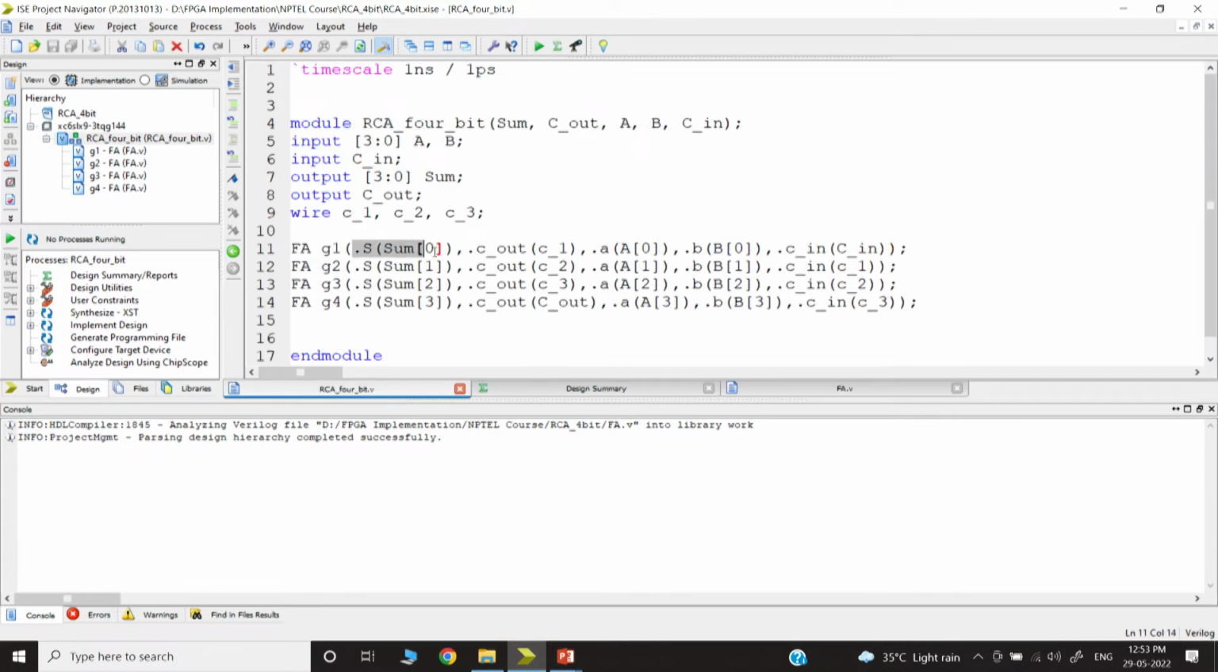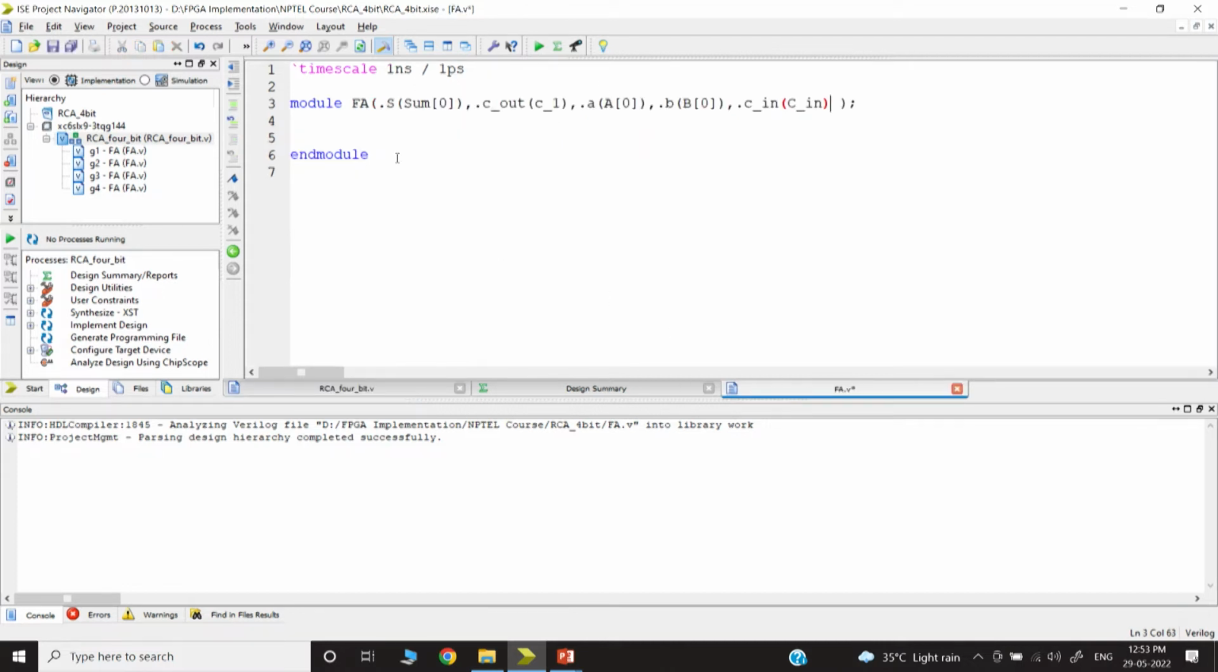That means we just copy paste this, and if we go here, we will use this S, not internal. So we will remove this, we will use this C out, we will remove this, then we will use this A, remove this, then we will use B, we will remove this, we will use C in, remove it. Now these are our names. So names must be consistent. So this is the name, we have to declare the port.